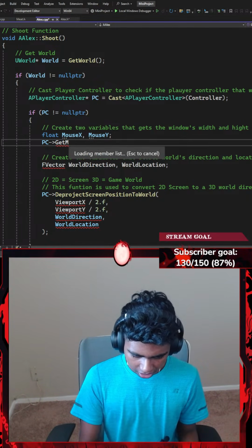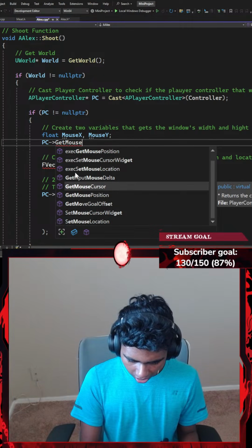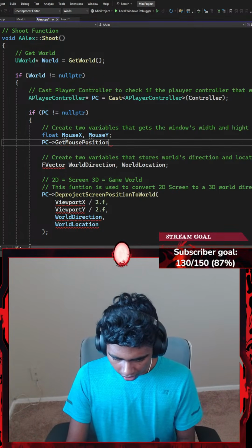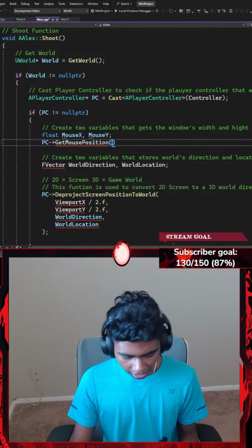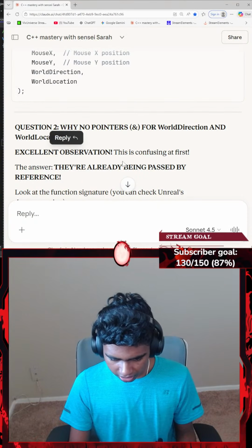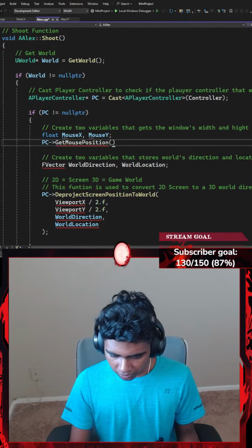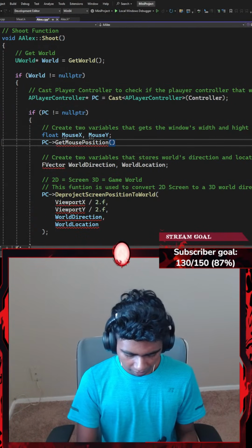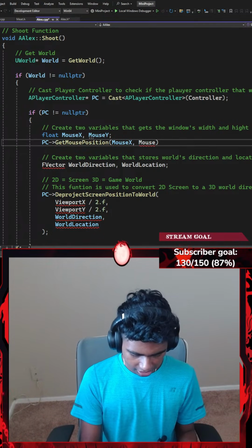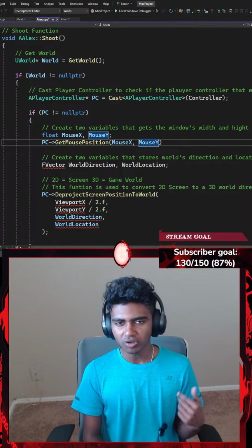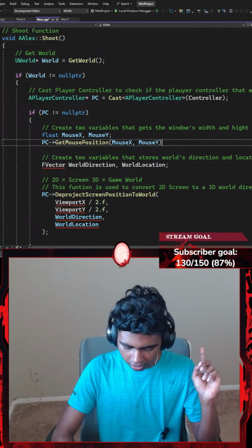I might use IntelliSense here. Get mouse position, there we go. Okay, and then I'm going to go with the parentheses, which requires 2 parameters. I think I did not have my mouse's function correct here. Get mouse position, it was correct. I'm going to be requiring my mouse's x-axis and my mouse's y-axis. Oh, these are the kind of functions that we need to add parameters to so the red underline goes.